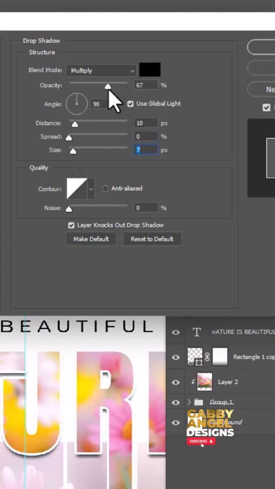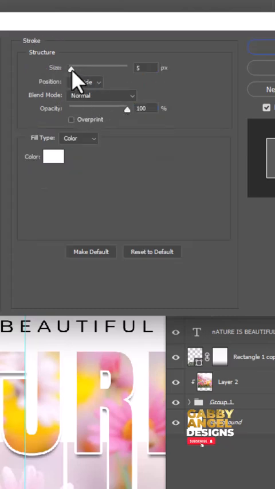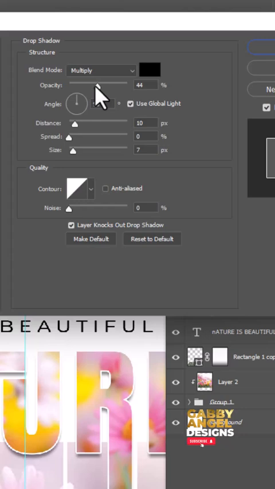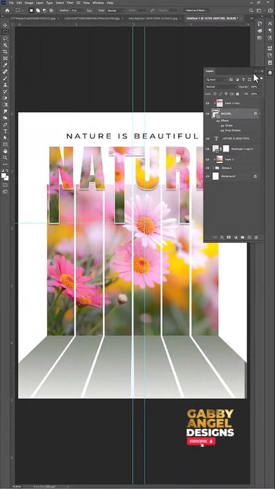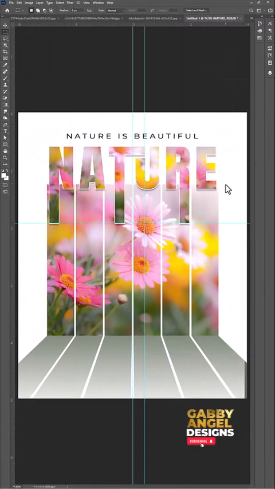So it will look like this. Okay, I think the stroke is too much. Let's reduce this to 3. And also let's reduce the opacity of the shadow. So let's maintain it like this. After that, hit OK.